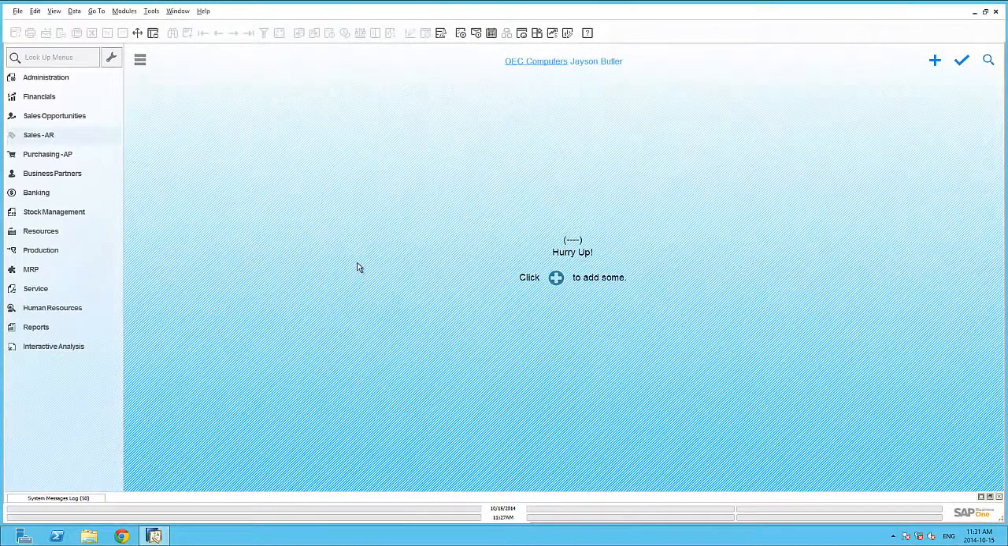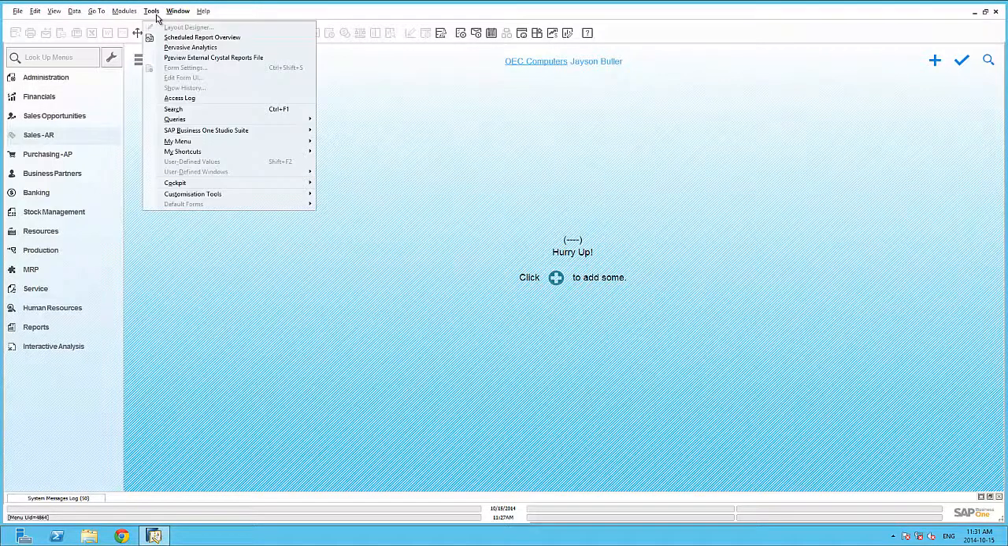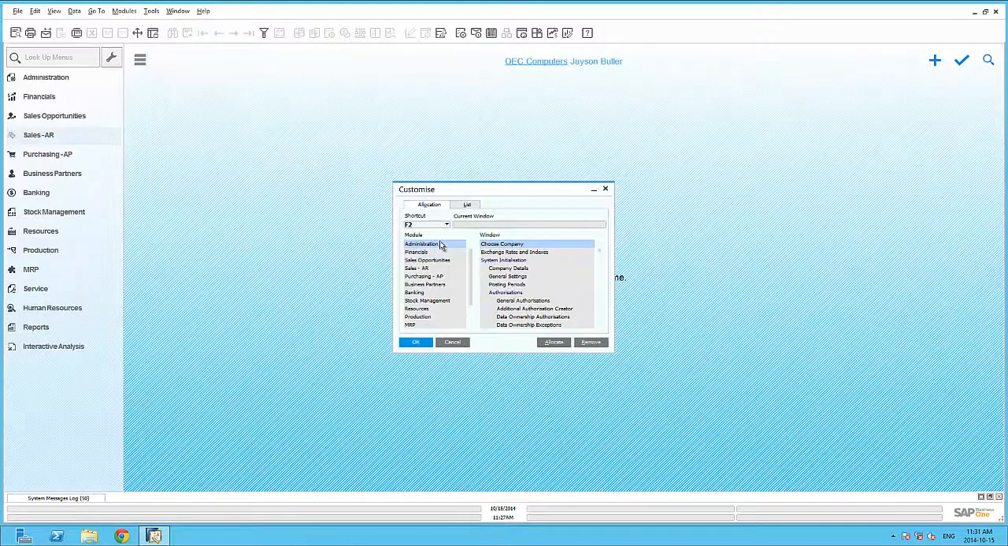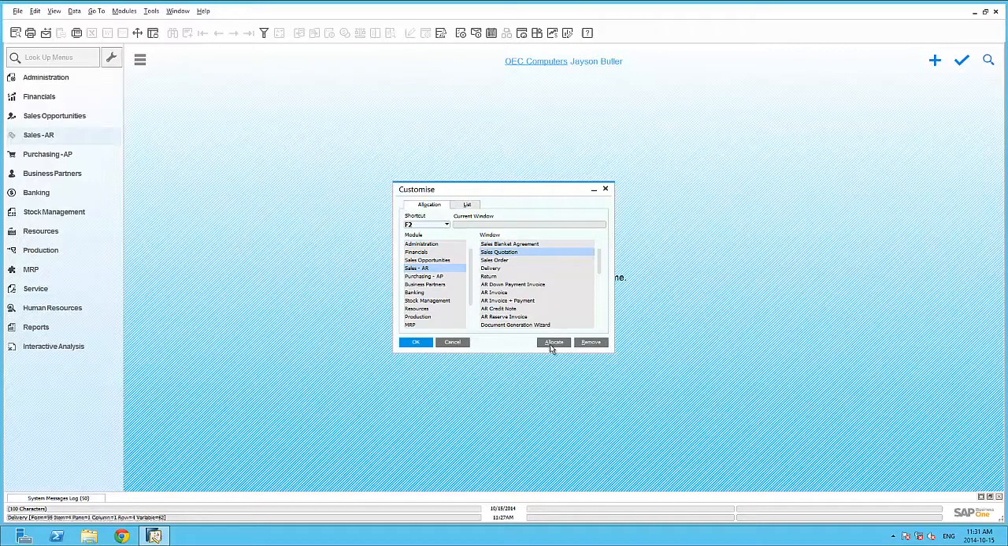To end off, let's look at the ability to assign certain forms and functions to the F2 through F12 keys on the keyboard. The F1 key may not be assigned as this is already linked to the online help. Let's assign the sales quotation to the F2 key. Navigate to Tools, My Shortcuts, and Customize. Here you can see that F2 through F12 are available for allocation. For the F2 key, let's find the sales quotations under the Sales AR module and click Allocate.